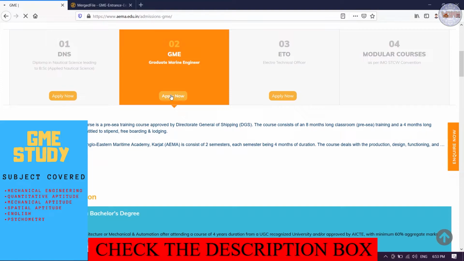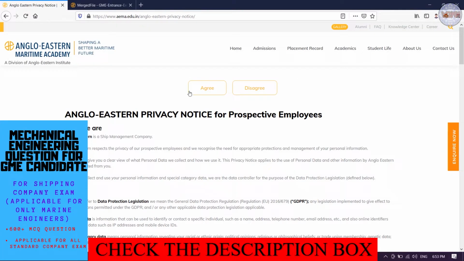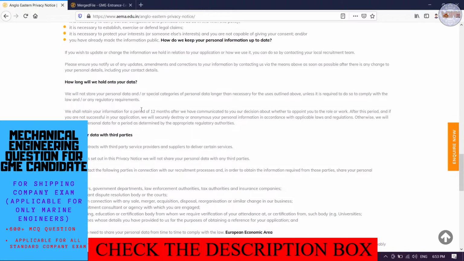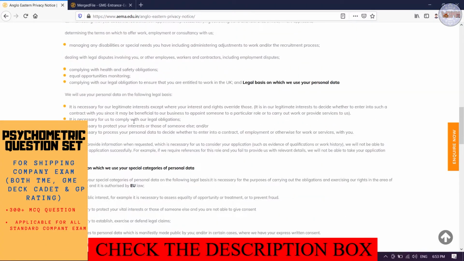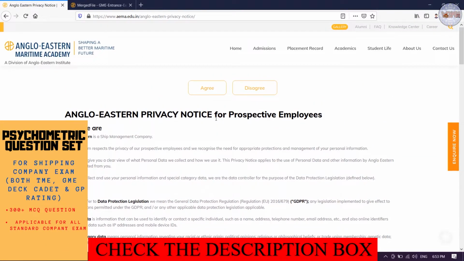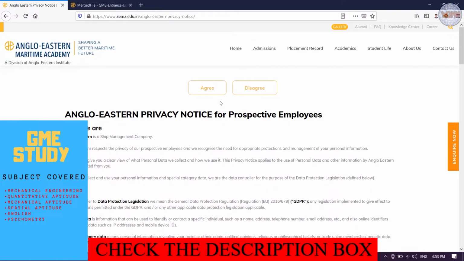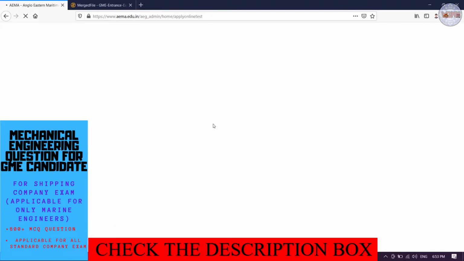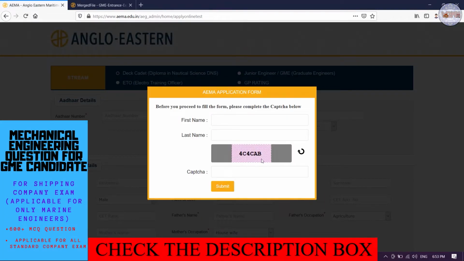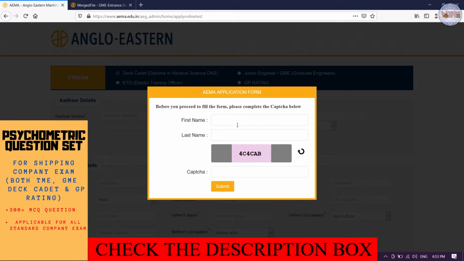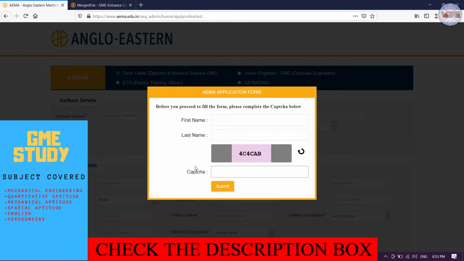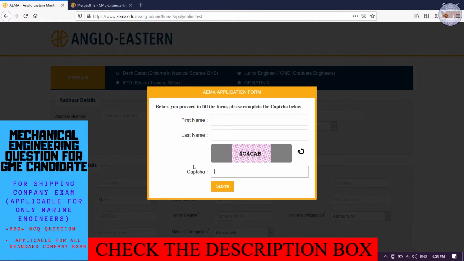You have to read the terms and conditions, and you can agree to them. I will not do that, it's very basic. You just need to enter your first name, last name, put in the captcha, and submit. Then you are ready to go and pay the fees for the exams, and you can apply for the examination by email, they will contact you. I will not proceed further, I hope you can fill it in by yourself.